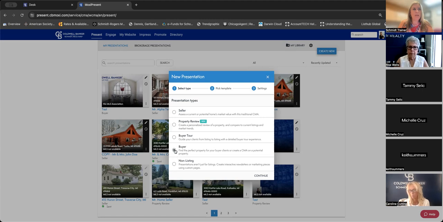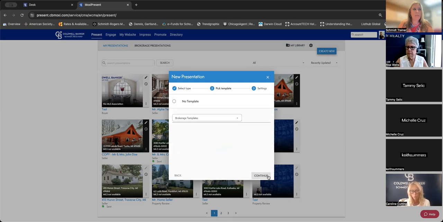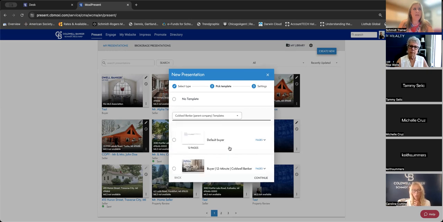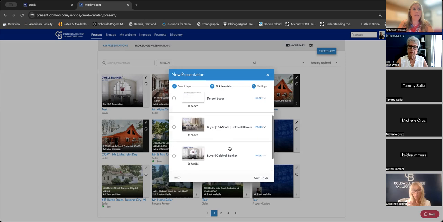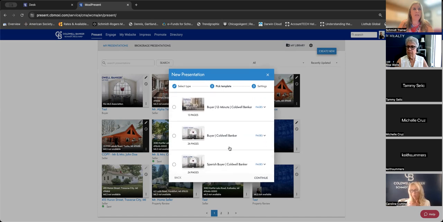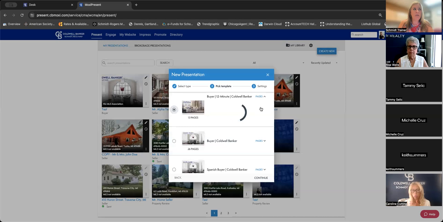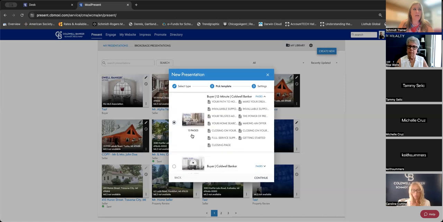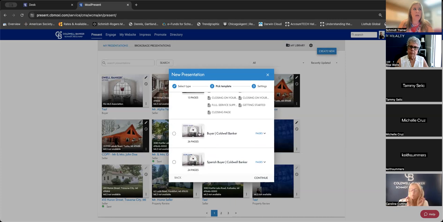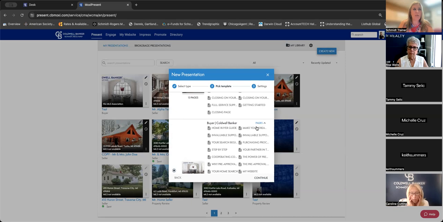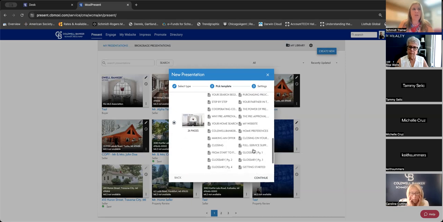So when you click the radial button there, you'll see that Continue popped up as an option. So we're going to click Continue. Now here is where you want to drop your box down and choose Coldwell Banker parent company templates. This is the content coming to us from our brand. And you'll see that you have a few different options here. You have your 12-minute, which if you go to pages here, it'll explain all the pages that you have. This one's 13 pages. You have more encompassing information here with 26 pages. And again, when you click on the little blue link for pages, it gives you the title of the pages.